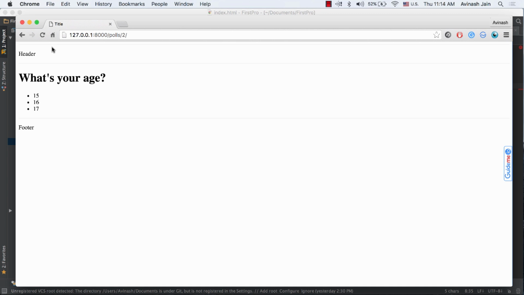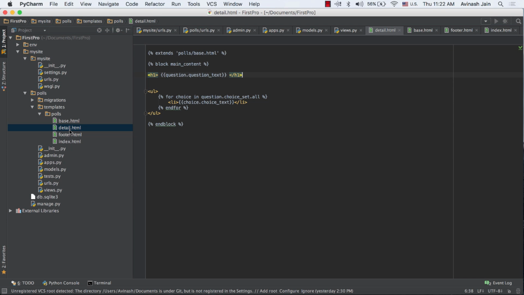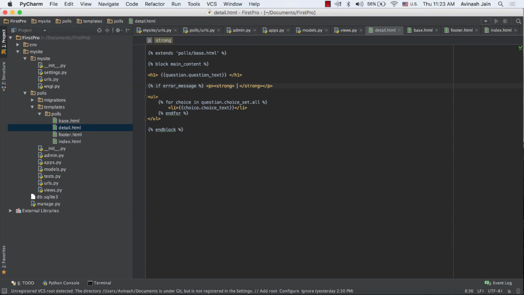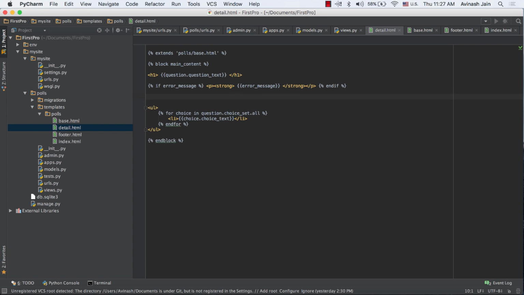Now, the next step is to work on our form. Head over to your detail.html, and inside of this, add the following code. Once we've shown the question text, if there's an error message, we want to display that. So go ahead and say {% if error_message %}, a very simple if statement. We want to display the error. So paragraph, let's make it bolded, and then inside of this, it's going to be error_message. Go ahead and close the if statement with {% endif %}. Fantastic.